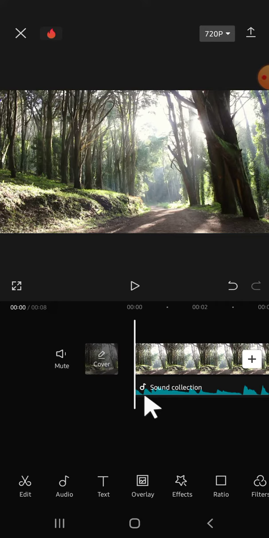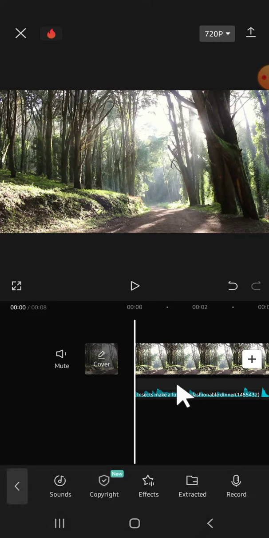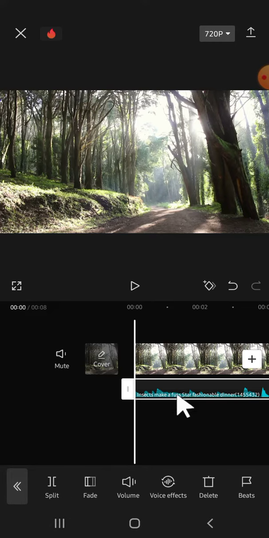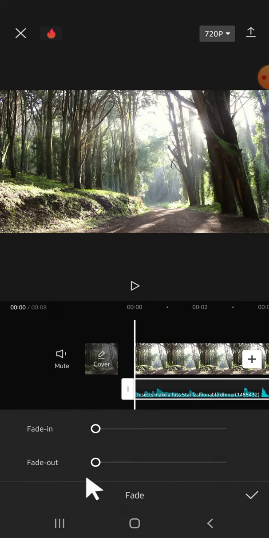Here I have imported my video to CapCut and I have imported an audio as well, and this is the audio. And if you want to add fade in and fade out effects, we can click on the audio like this, then just click on the audio again until the section is active. After that, we can click on fade button over here.